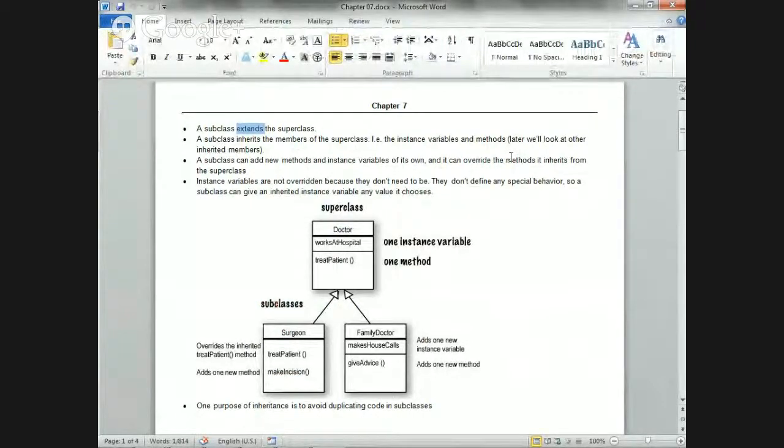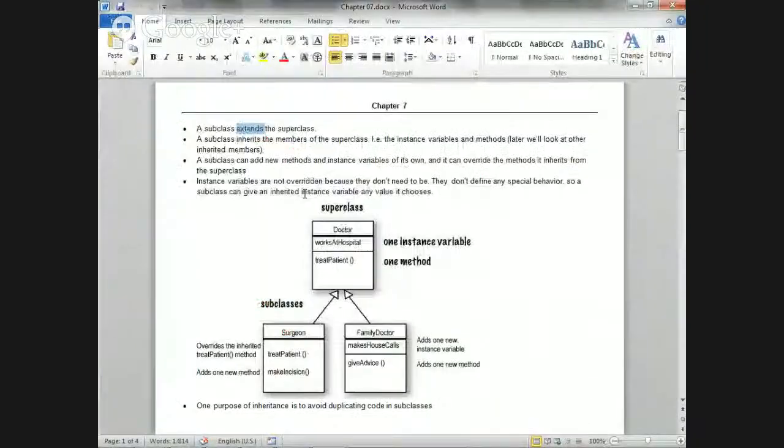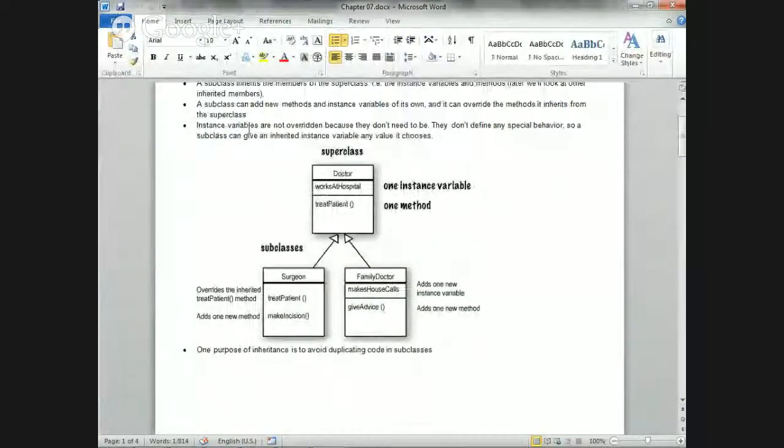Override means change the logic. For example, this move for the sailboat changes the move from the parent. And remember, if they make it final, that's it. You cannot do anything else with it. Instance variables are not overridden. There's no such thing because instance variables are not logic. It's just a bucket; you can define them with anything, so you can do whatever you want. It makes no sense to override.